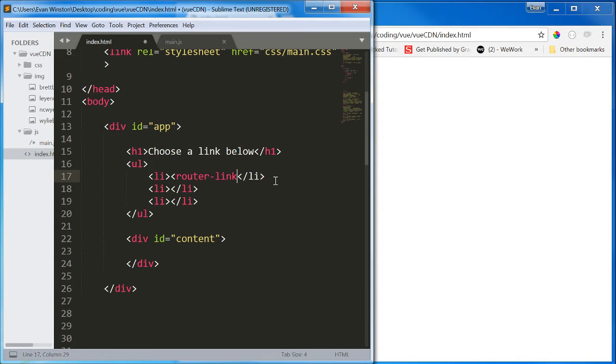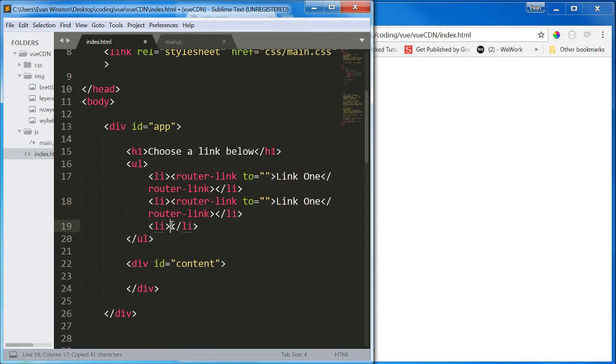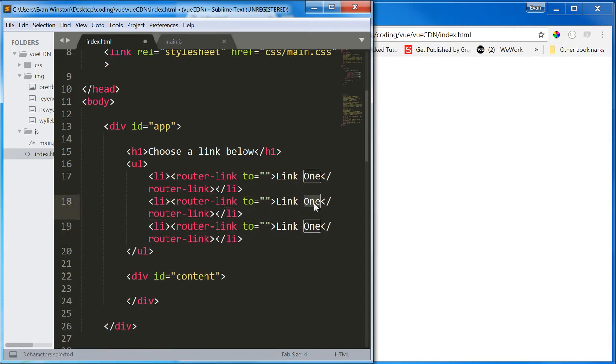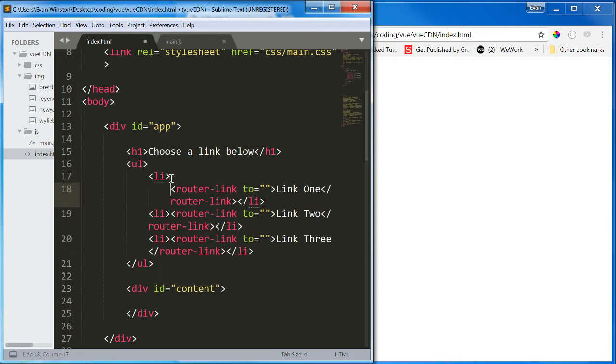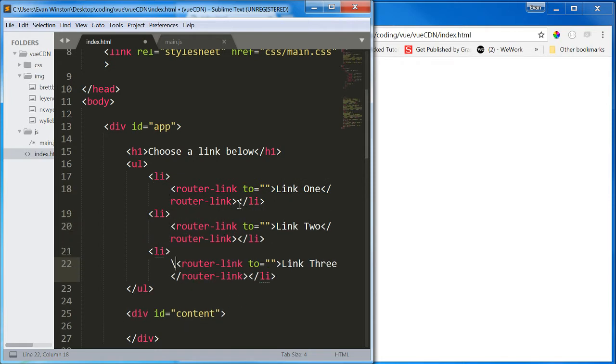Router-link. And rather than href, our router links are going to have a to attribute. I'm just going to leave the to empty right now, but I'm going to write link 1. I'm going to copy this and paste it inside every other LI and change link 1 to link 2 and link 3. Okay, now I'll explain the to attribute in a moment, but this is what we're looking at right now.